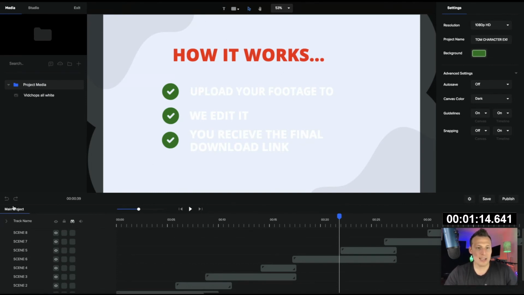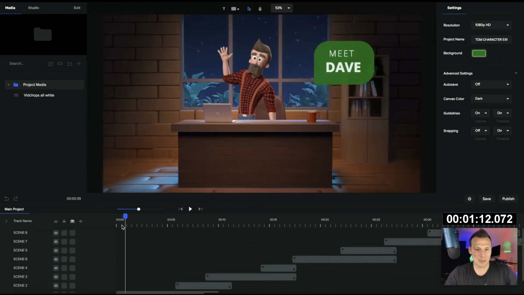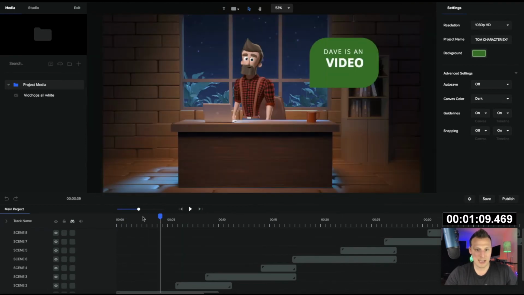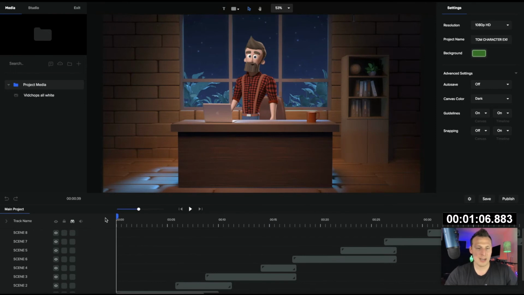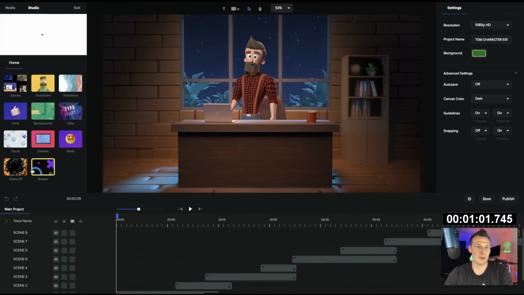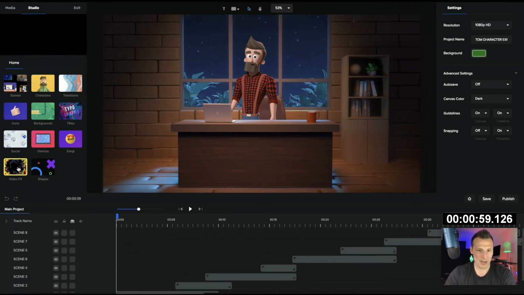So we're just gonna go ahead now and go back to this main project. I'm gonna move this to the beginning. You can see I can move the cursor along here, just like any other kind of video editing software. Here I can go to my studio, okay, and I can add other things, right? Let's say I wanted to add this at some point. I could just drop it in.